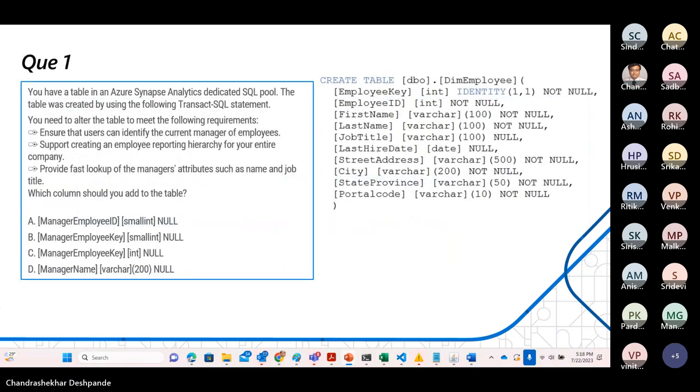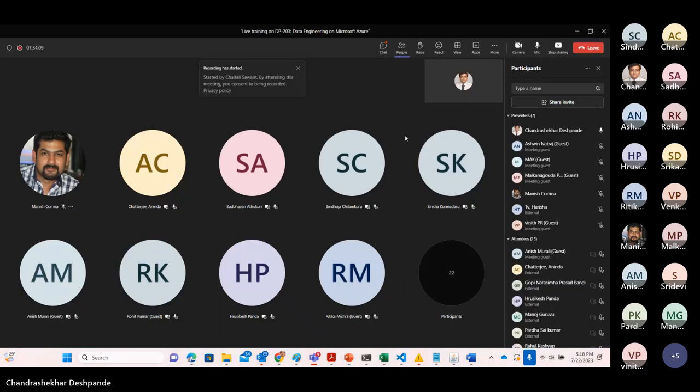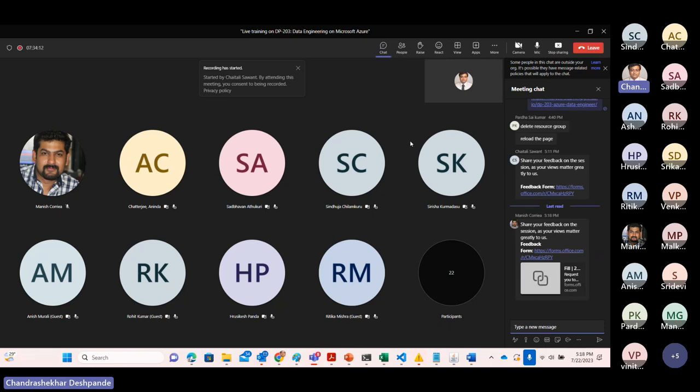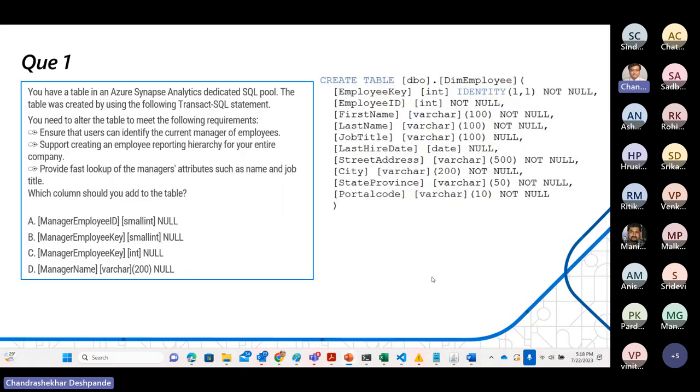First question. Read the question carefully, and you will realize this is a question not of the data warehouse, it is a question of the database. Read the question carefully. Somebody has given some answer. Let me check. No. Okay. Yes.